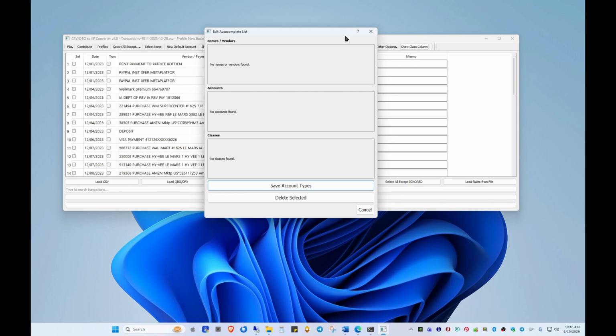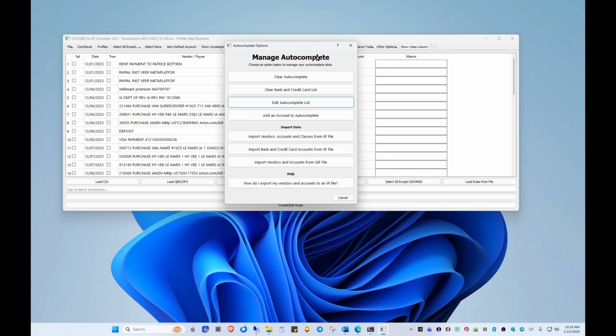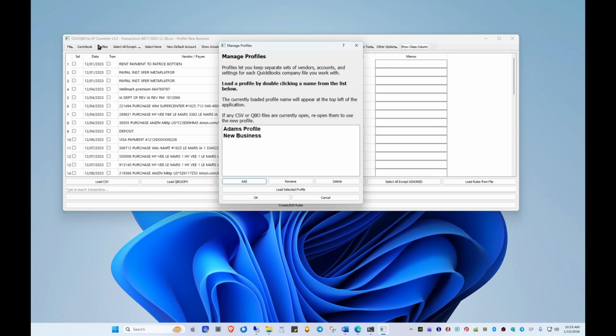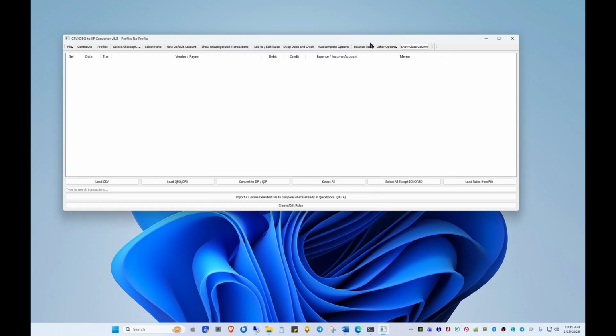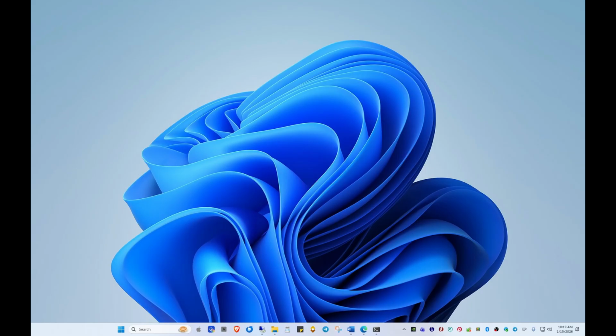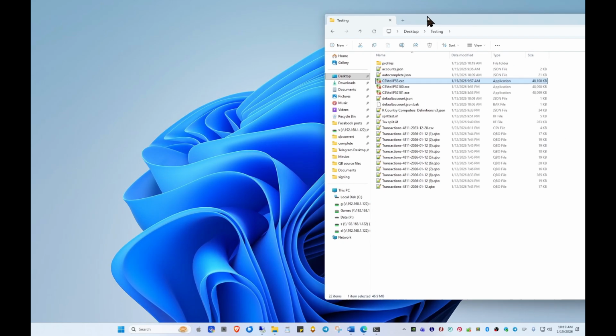And you can create unlimited profiles. So if you're an accountant handling 20 different QuickBooks files, just create 20 different profiles with everybody's vendors and autocompletes. It'll make your life much easier. You can also delete them too. So if you don't want to use them, just choose delete, and then when you go to open it back up, now I'm loading it over here.